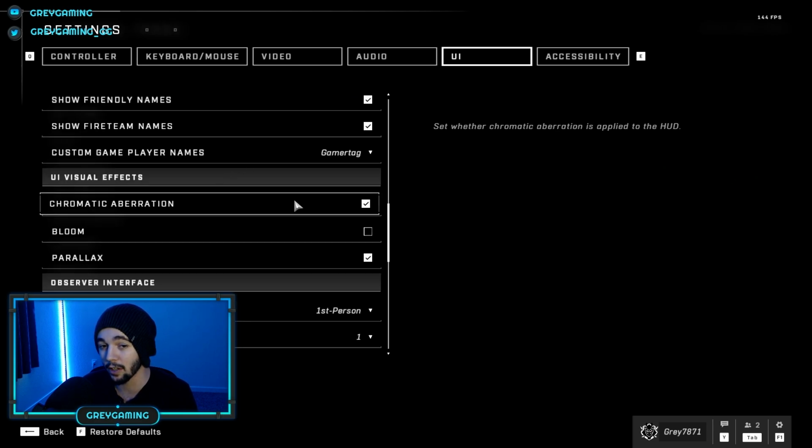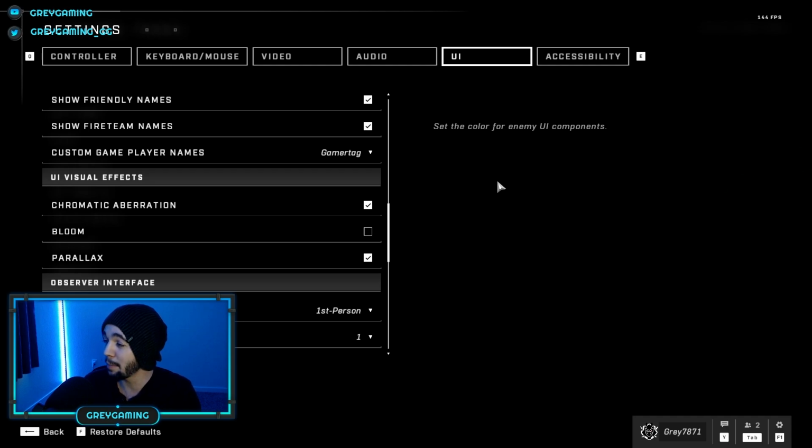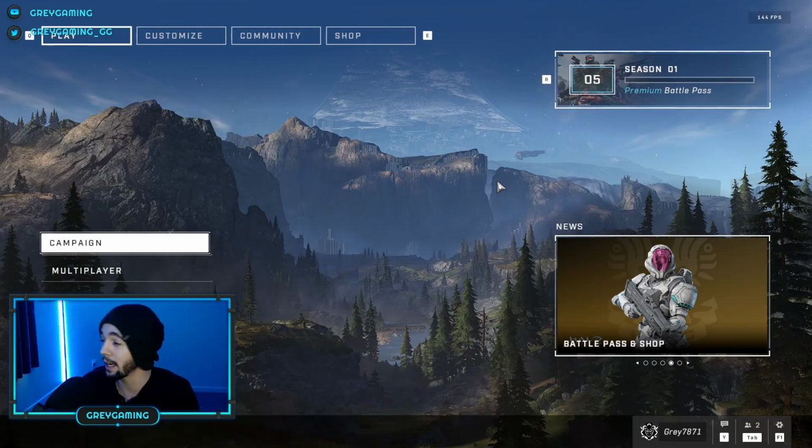I do come in here, and you can turn off chromatic aberration, bloom, and all this stuff. See if it makes any difference. I don't really know if it does. This is just for UI elements. So that's going to be pretty much it, guys. Those are all the settings, keybinds, and things that I run for Halo Infinite. It's always a moving target. I may move some things. But as far as my video and game settings, those are pretty much set in stone.